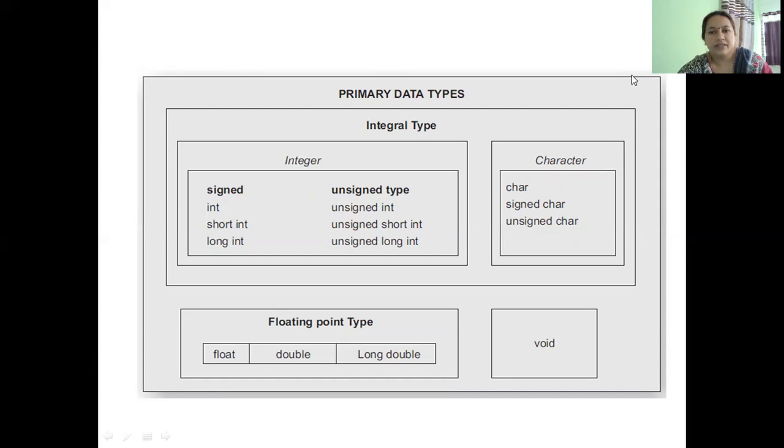Under the character data type, you have char, signed char, and unsigned char. So char and signed char both are same because when I say char, it's by default signed char. It can take either positive or negative value. So if you don't mention anything, if you simply write char, it indicates signed char. If you prefer, you can also mention the data type as signed char. Along with this, you will have one more type of character data type, that is unsigned char, which can take only positive values.